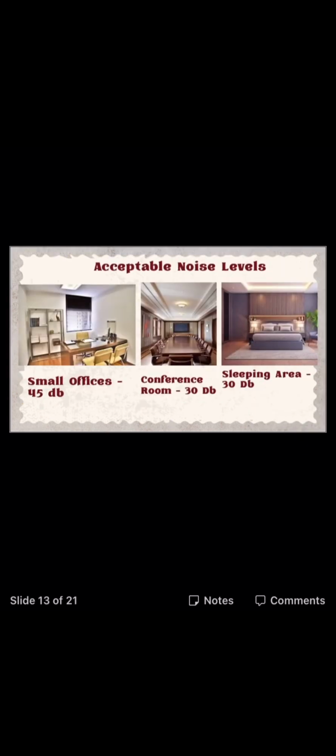Acceptable noise levels. For small offices, the acceptable noise level is 45 decibels. For the conference room, the acceptable noise level is 30 decibels. For sleeping area, 30 decibels. For the school, 30 decibels. And for the restaurant, 45 to 55 decibels.